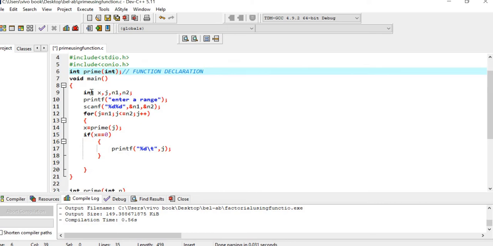So you can see here I have taken the variables x, j, n1 and n2. I'll be explaining why I have used all these variables. First of all, we have taken a range n1 and n2. So we print "enter a range", and we read n1 and n2.